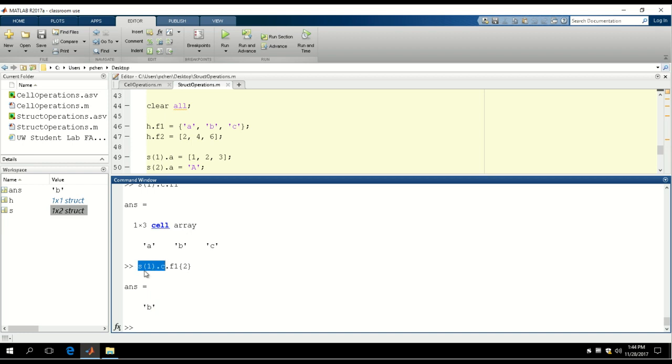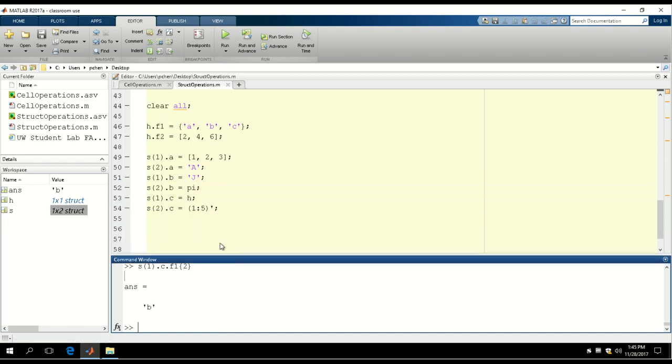So once we get access to the C field, the value for the C field for S1 is actually a struct, right? And that struct has two fields. One is called F1, the other one is called F2. And if we want to access the F1 field, we use the dot again. This dot F1 means I want to access the F1 field of this whole struct, and that's going to give us a cell array. If I want to do content indexing into that cell array, I do this thing, curly brackets 2.